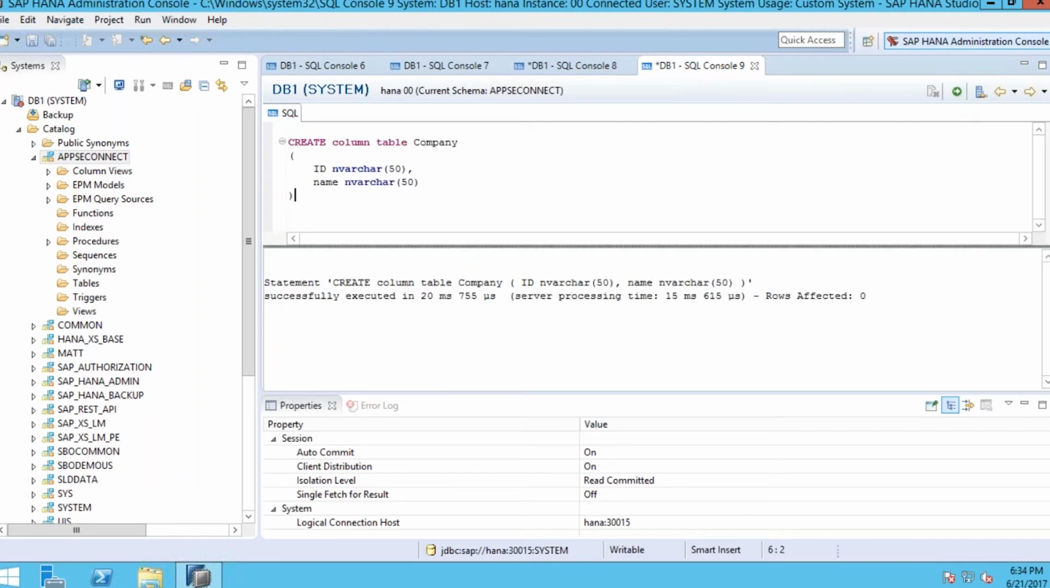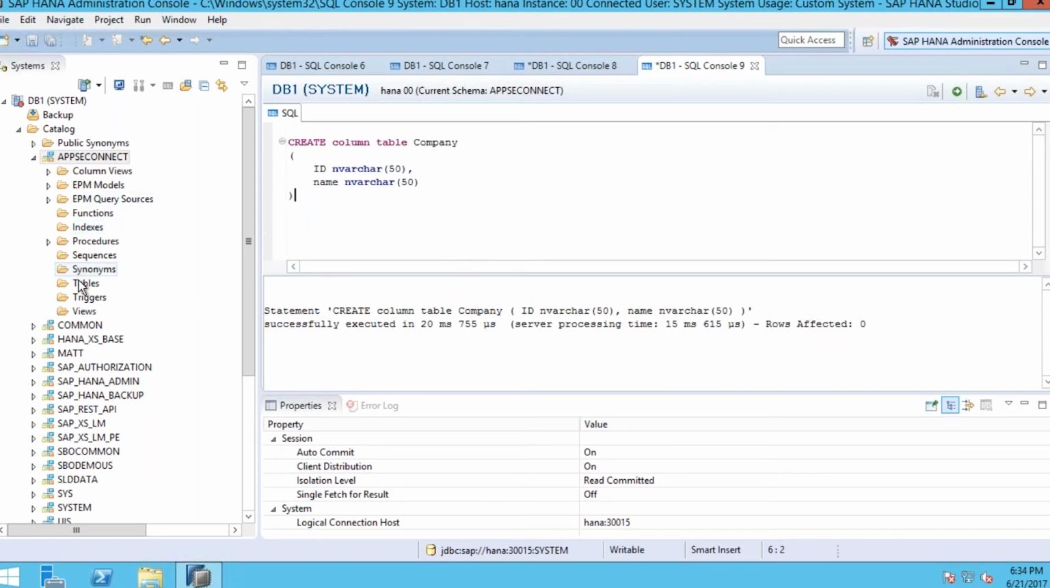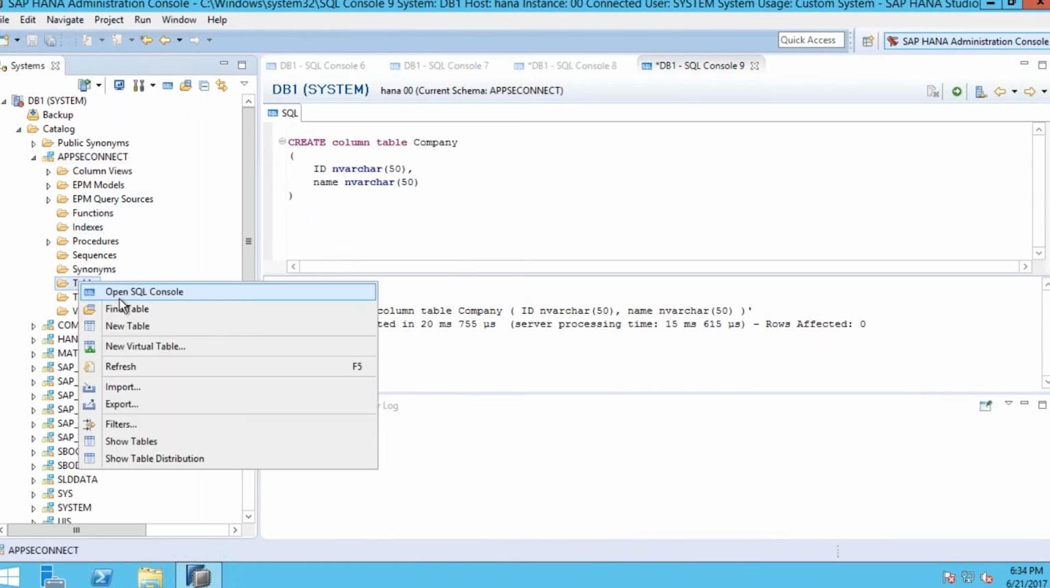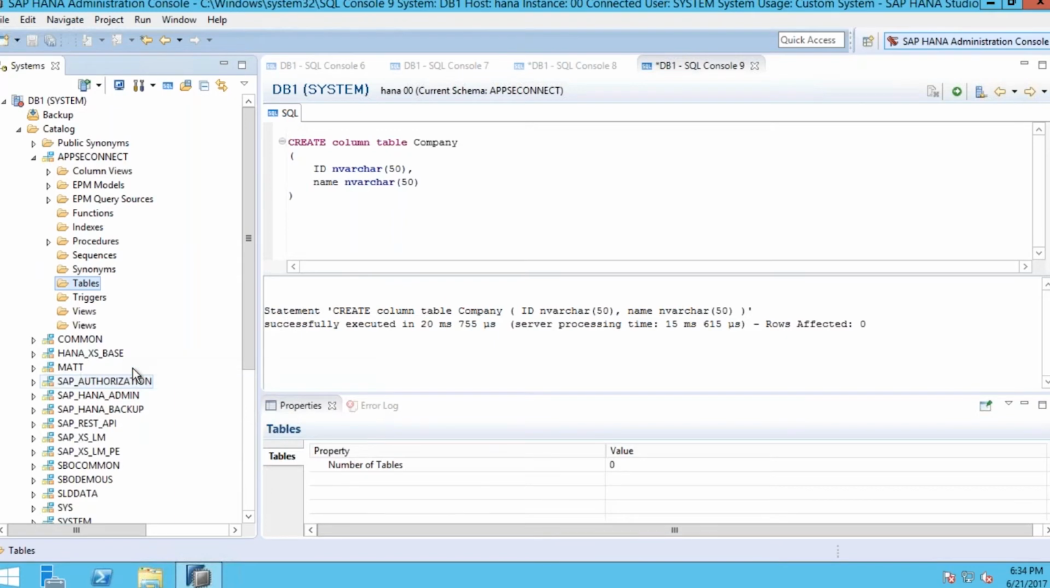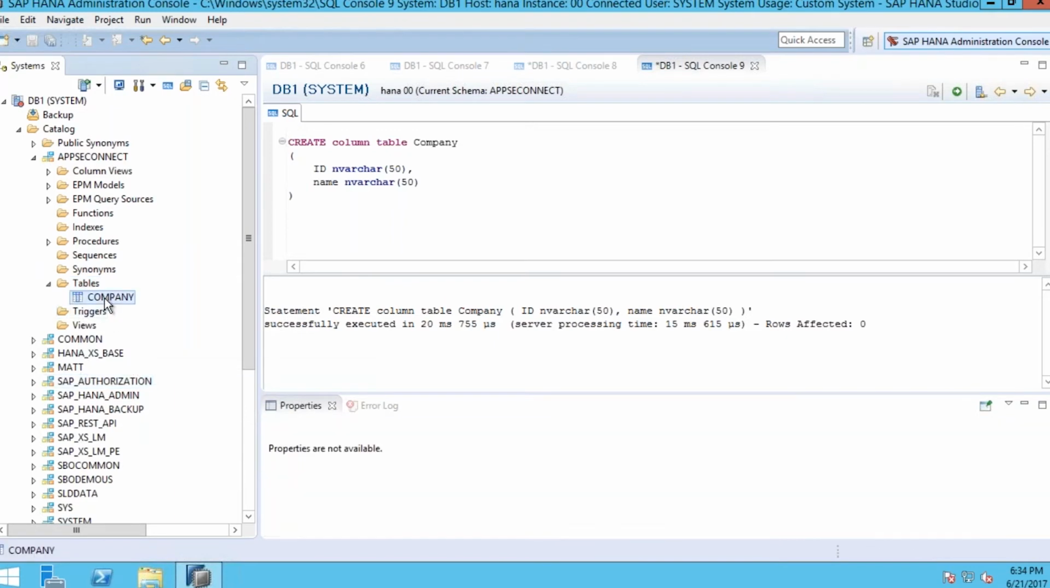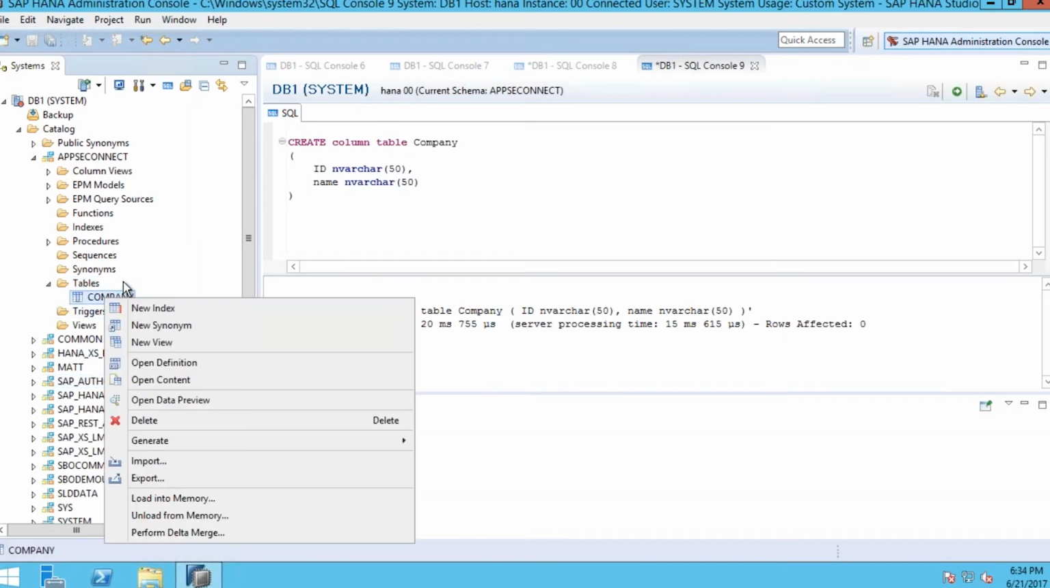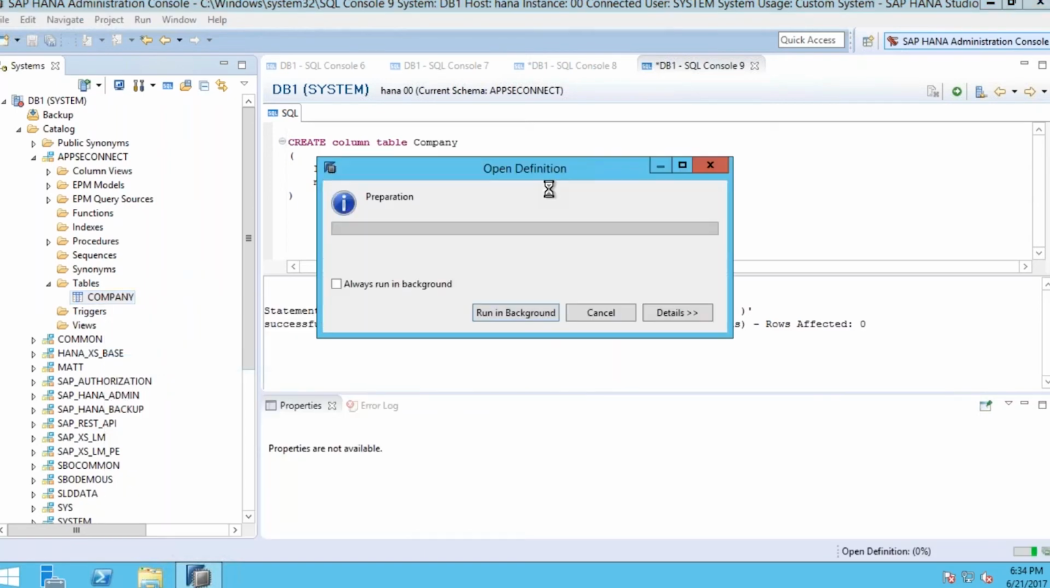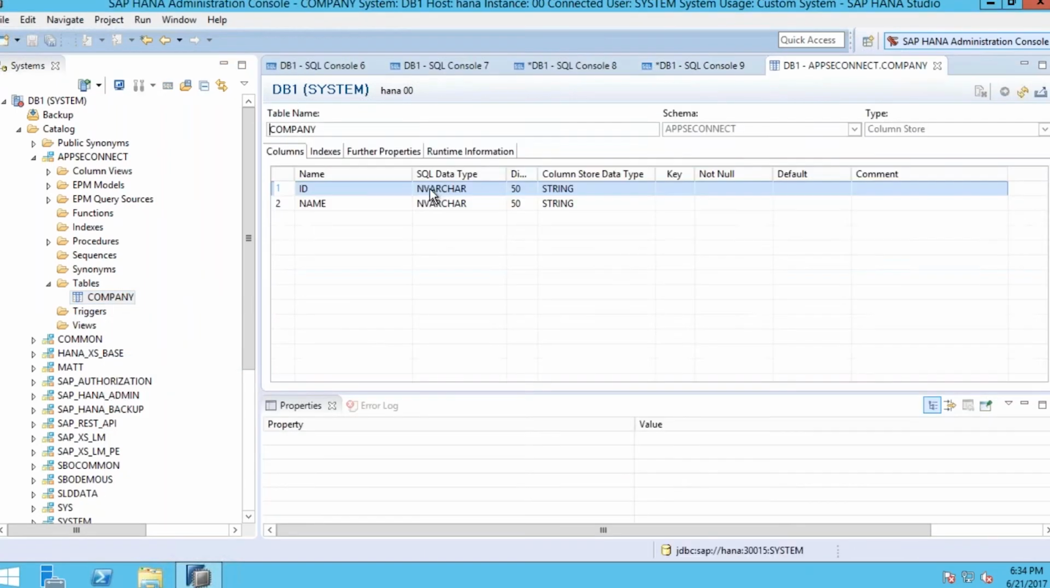there are tables, so this is the main area where we will work. So let's create a table. To create a table, it's very simple. There are two kinds of tables, as I've told you, which are available here. So let's just go to this APPSeCONNECT database.